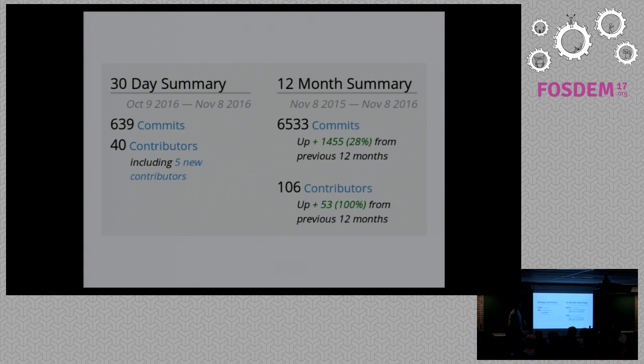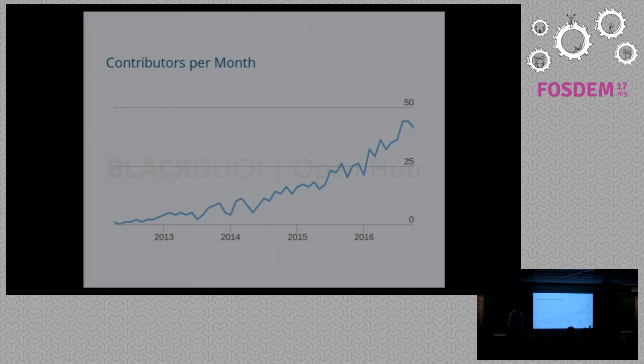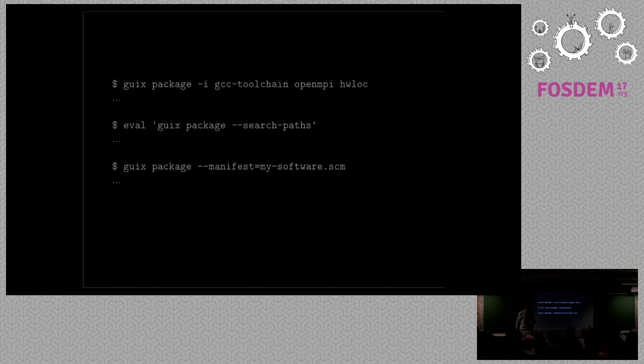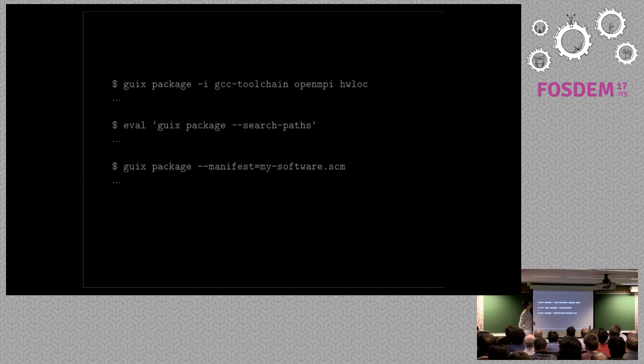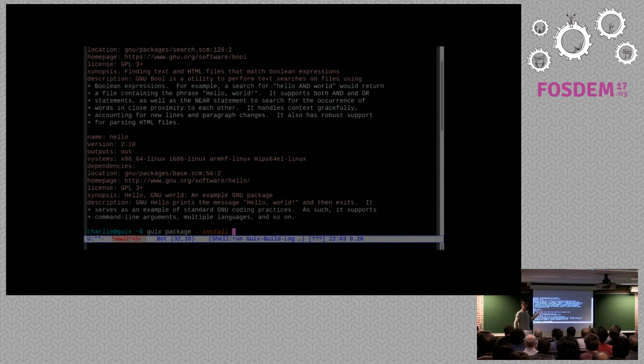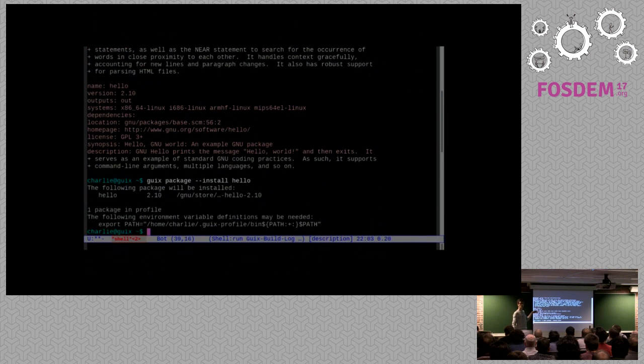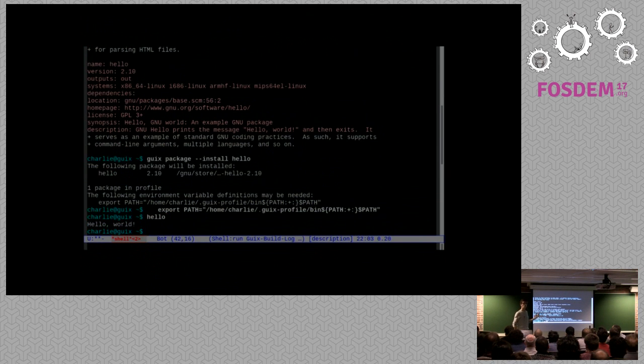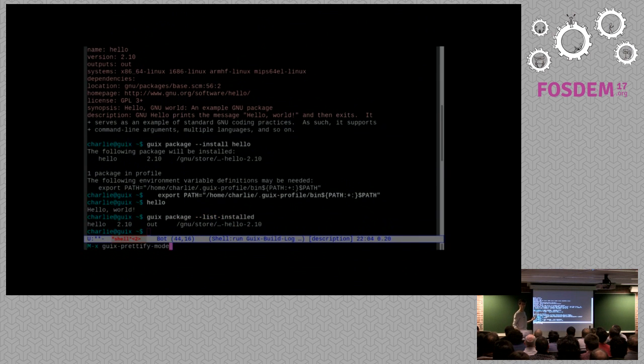So how does that work? How much time do I have? 2 minutes. Okay. Let me see. Just a very quick demo. Essentially, you have a command line interface that allows you to search for packages and to install packages. And this is happening as non-root, right? Okay. It tells you what environment variables you may need to set in your environment if you want to be able to use the software. And this is all transactional. So in a single transaction, you can say, I want to install something and remove something else.